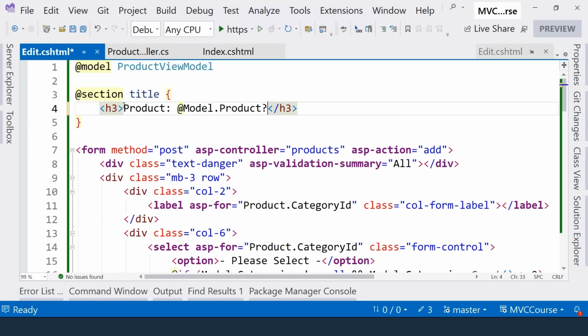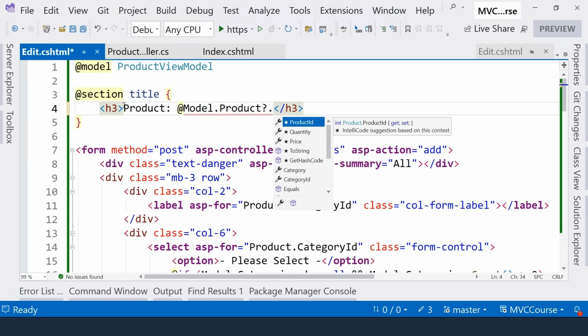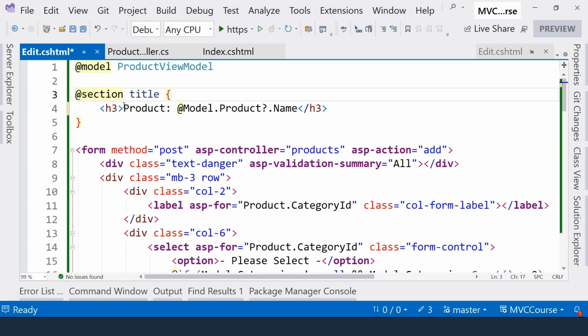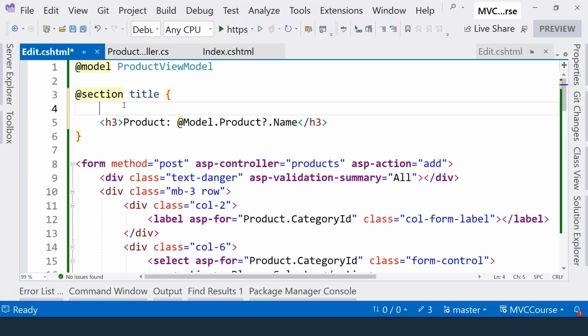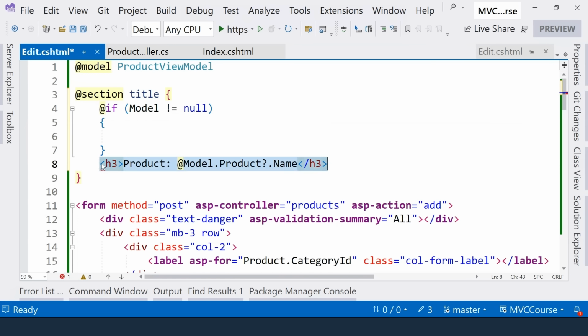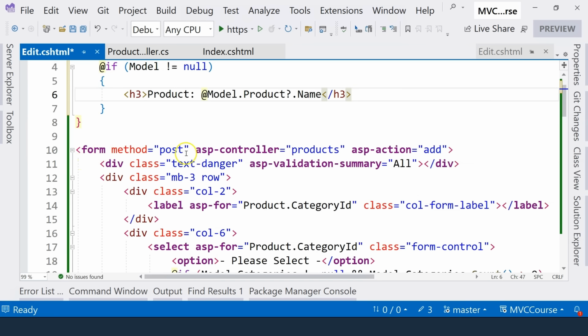In case the product is null, so I'm going to use a question mark, and then we provide the name here. And in order to be extra safe, we want to be defensive. So we can check the model is not null. And we're going to put the title inside the curly braces. Now, we look at the form.